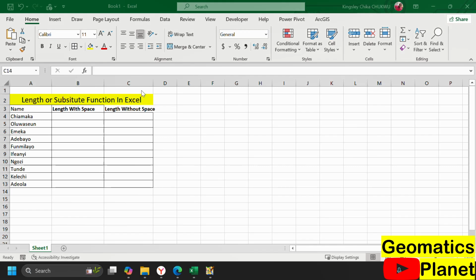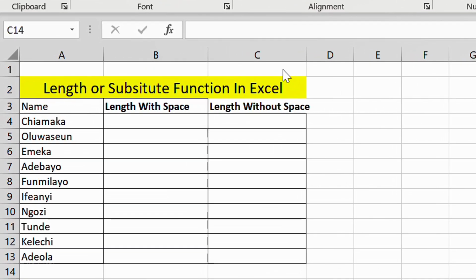All right, let's talk about the LEN and SUBSTITUTE functions in Excel. In Python, when we want to know the length of an object or a variable, or whatever you want to know, you use length, that is len in Python, and you can know the length of a variable or an object you want to code.